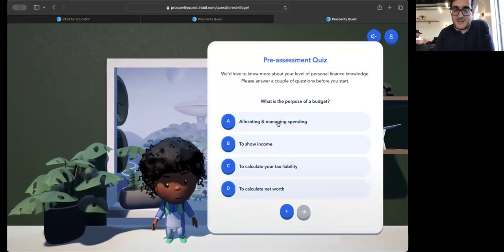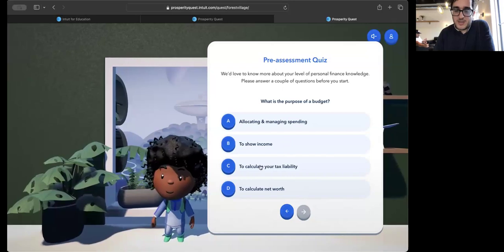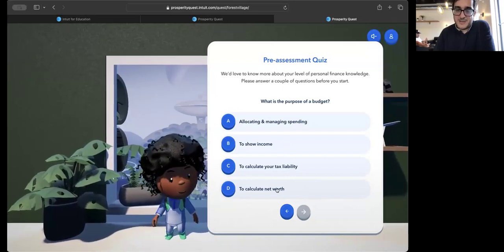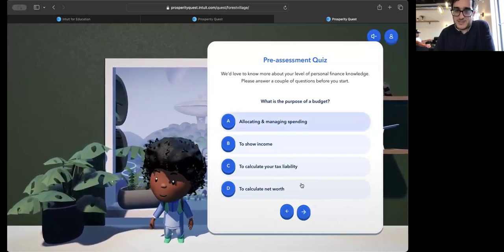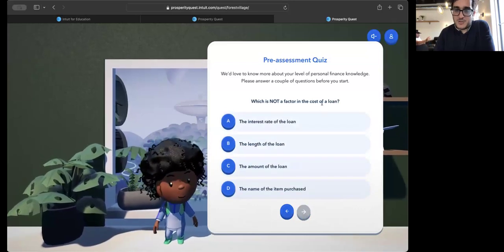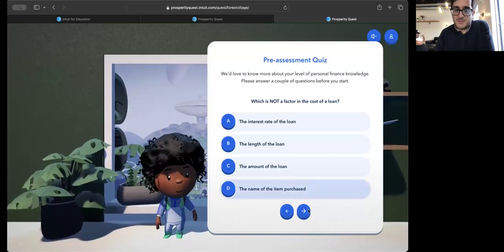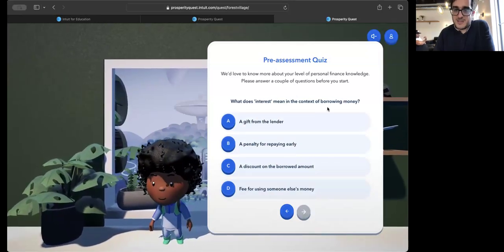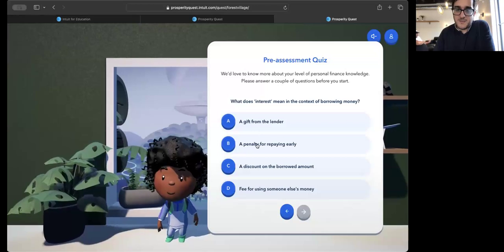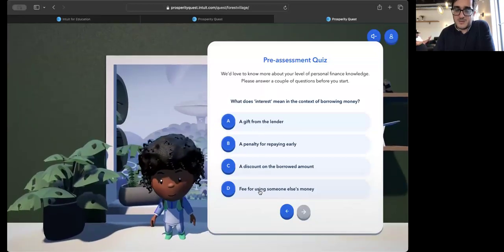What is the purpose of a budget? Allocating and managing spending, to show income, to calculate your tax liability, to calculate net worth. So do that. Which is not a factor in the cost of a loan? We could do the name of the item purchased. What does interest mean in the context of borrowing money? You get from the lender, penalty, discount.